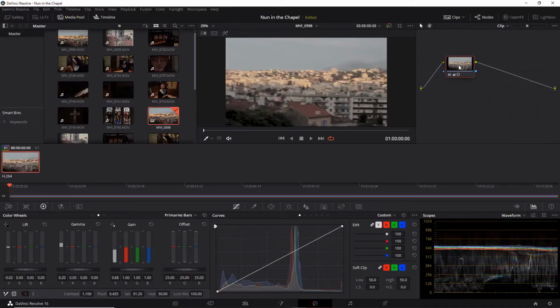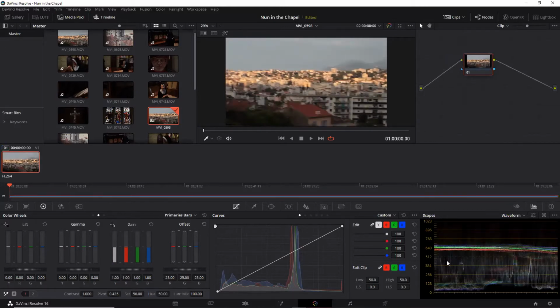So starting from scratch, this is what you'd get, but I've already made some changes here. So we should be able to reset it. Reset node grade. There we go. So here's the raw footage as it is, and the first node.